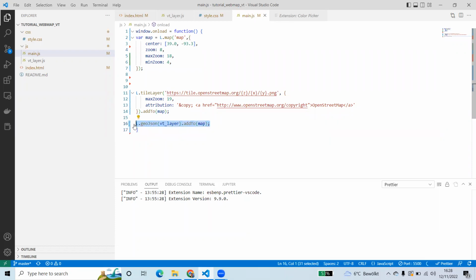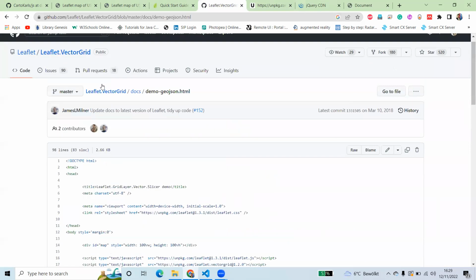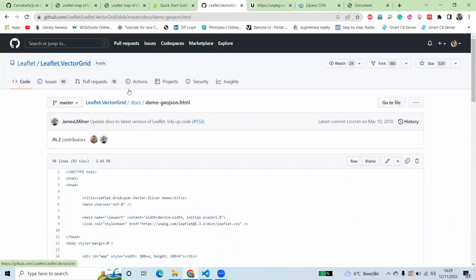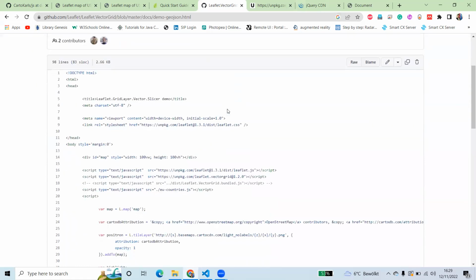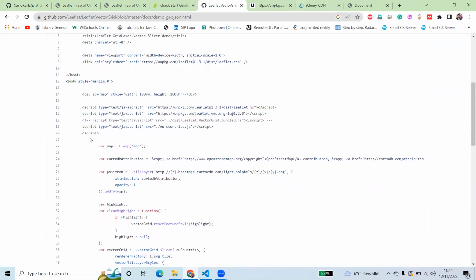So I'm going to comment it out, and then I'm going to use the vector grid. So I'm going to the documentation of the vector grid. Inside vector grid, inside docs there is one folder, demo minus geojson.html. So you can take a reference from here.